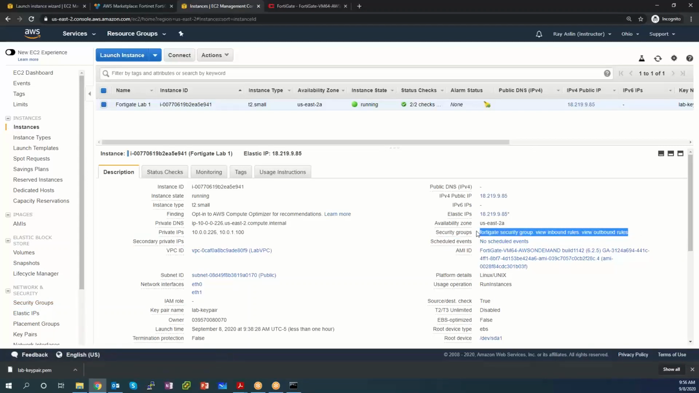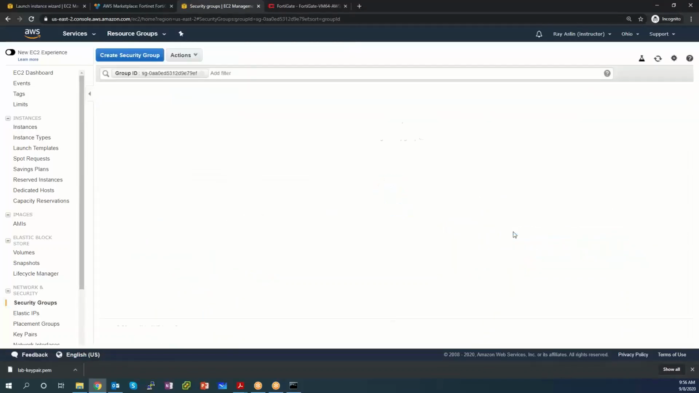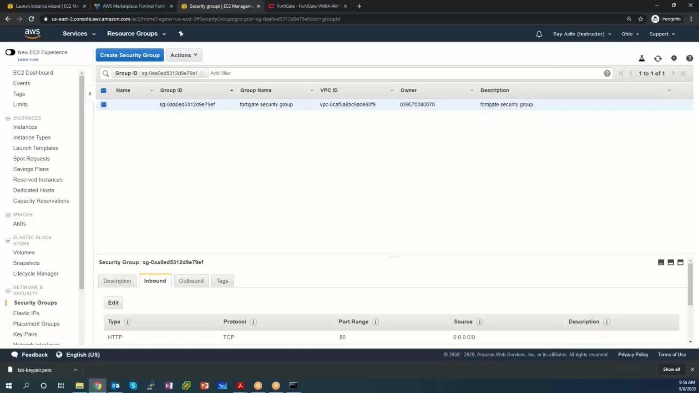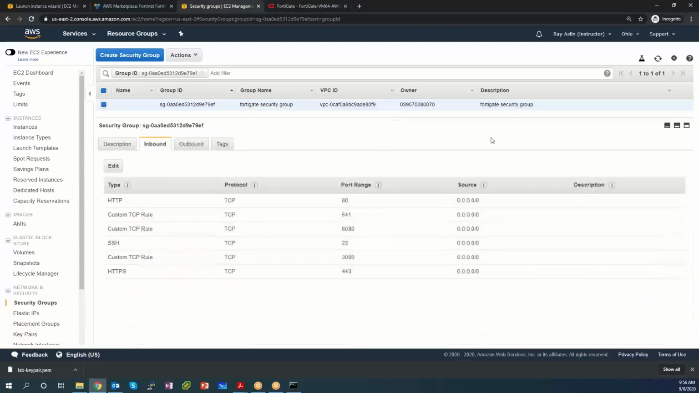It says, hey, there's a FortiGate security group. Do you want to look at the inbound rules? Do you want to look at the outbound rules? Let's just look at the overall security group, and then we'll look at both sets of rules. Yep, there's my security group. It says the group name, FortiGate Security Group. There are the inbound rules, and these were created by the marketplace deployment wizard.